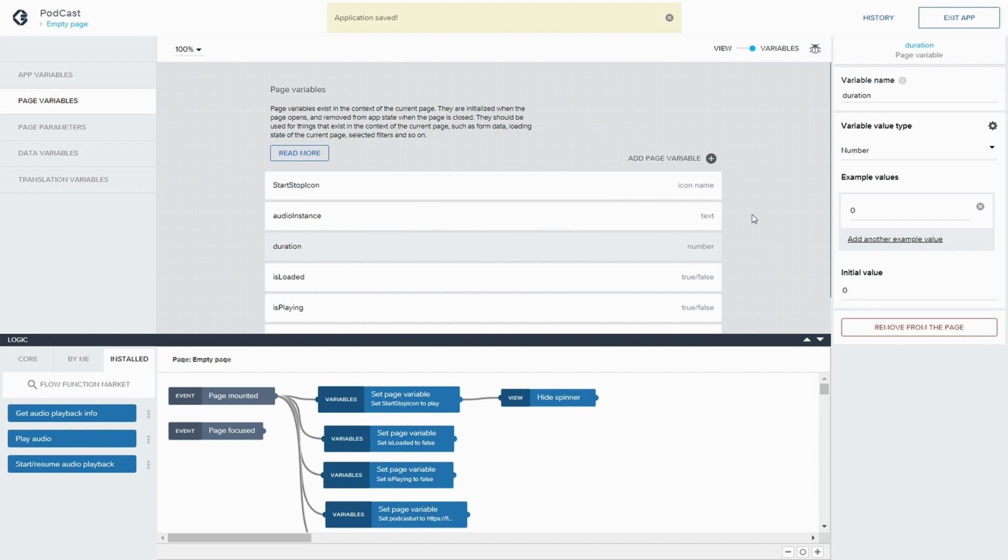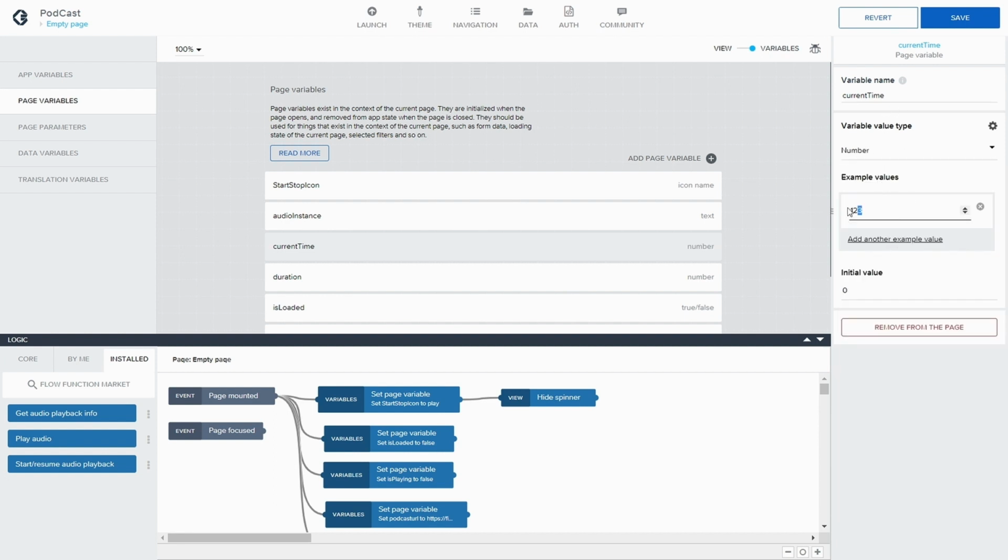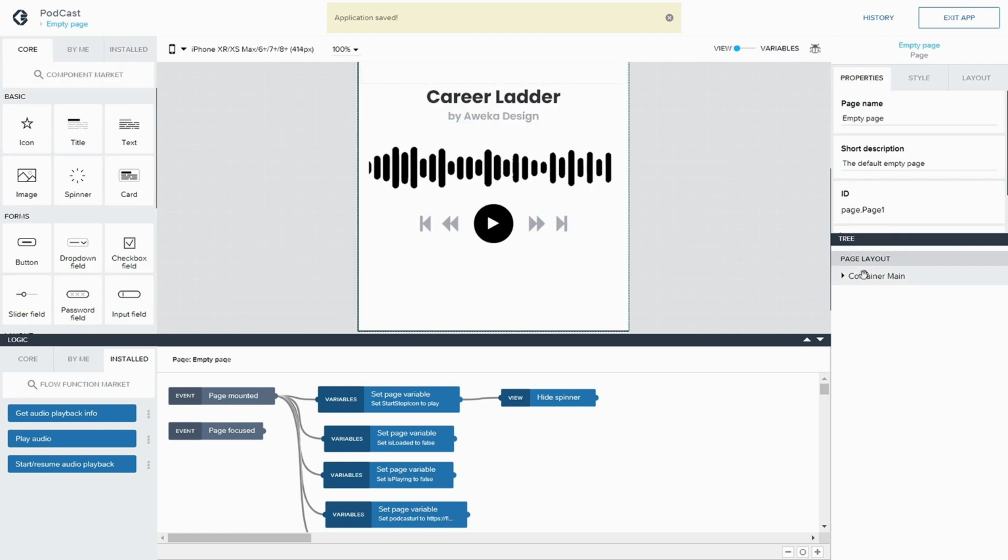And we also do one for the current time. So where are we in the playtime? And that's a number too. And again, we both want to have them all 0. So yeah, back to variables again.